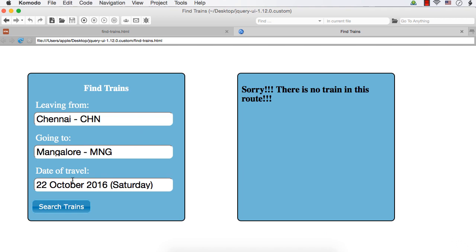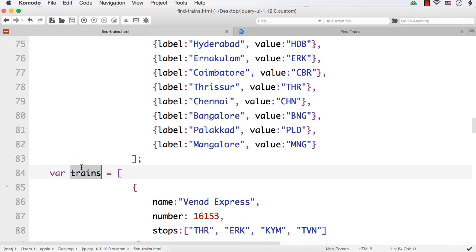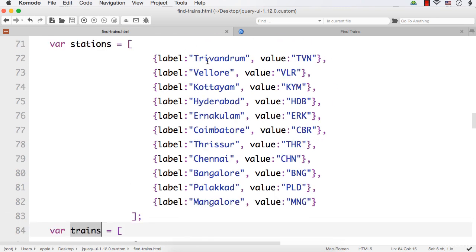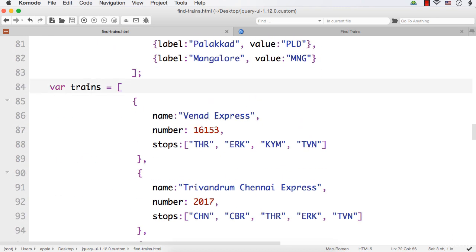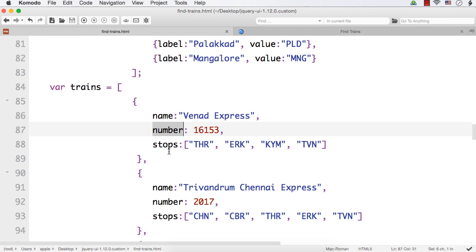So, we have implemented a basic search train application, and in this application we have used autocomplete widgets, a date picker widget and a button widget, and we have used two different arrays. They are the stations array and the trains array. These all are dummy values, and the stations array contains a label as the name of the station and a value as the code for the station. The trains array contains objects, and each object has the name of the train, the number of the train and the stops of the train, and the stops of the train is an array that contains the station codes.